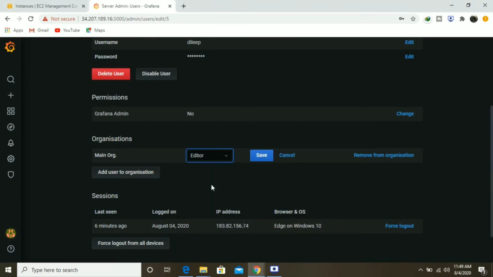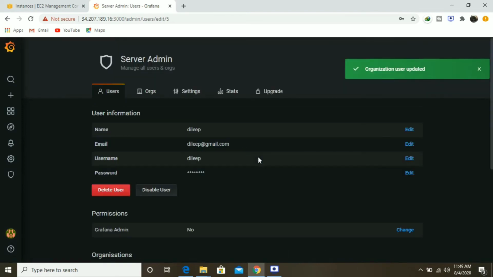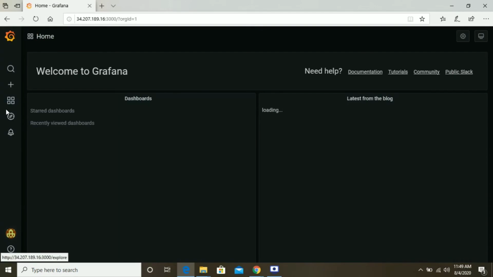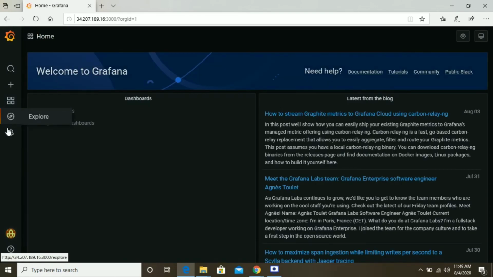Let me give the editor role here. Let me save it, and here refresh. Let's see what will happen here. See, some of the icons are populated: Explore and alerting. So if you select the editor role, the user can create and modify dashboards and alert rules. He can create the dashboards and he can manage the dashboards. He can create the alerts as well.